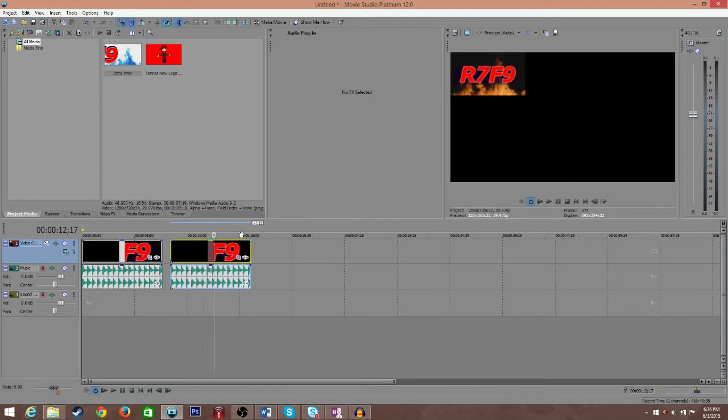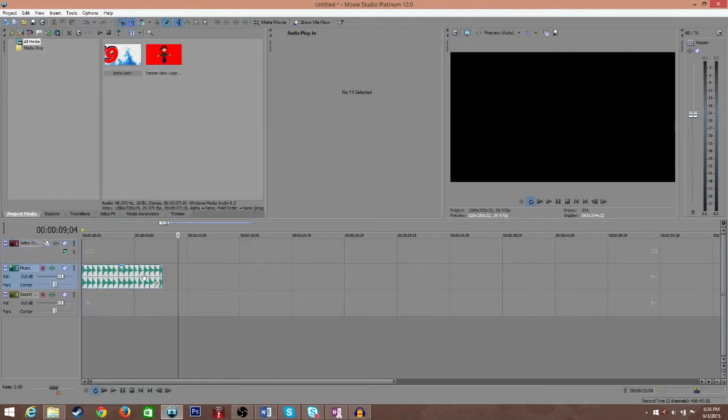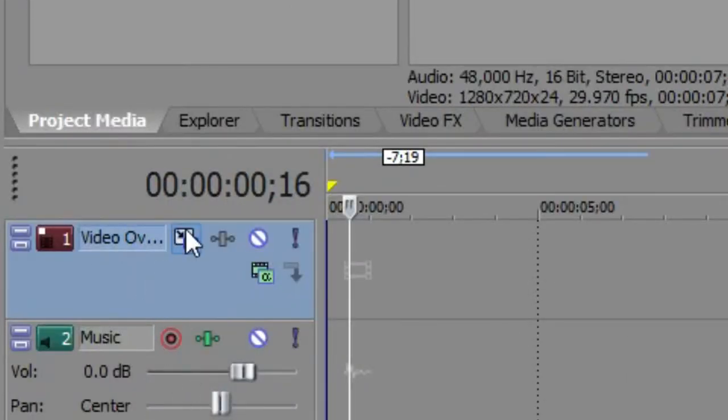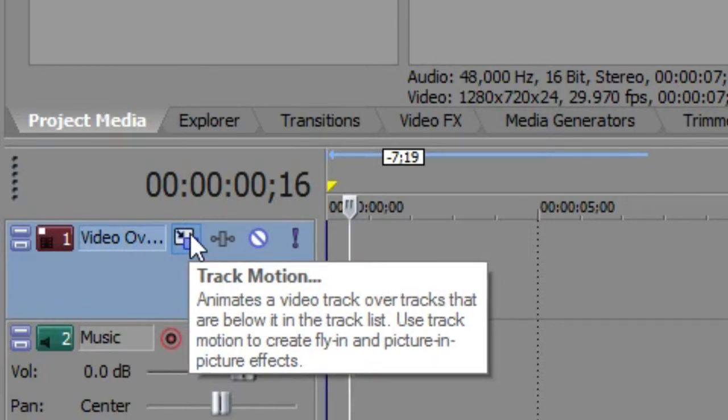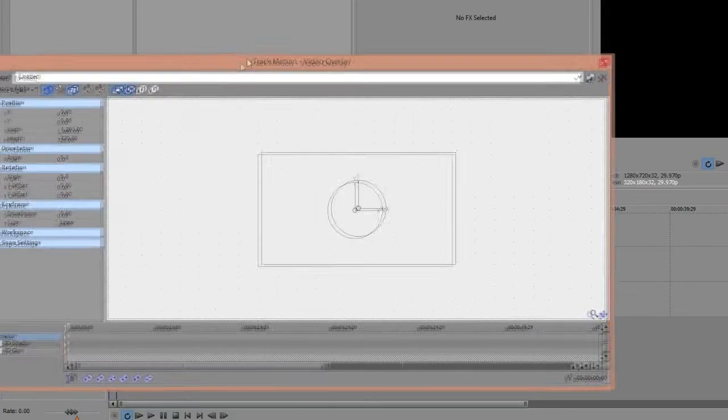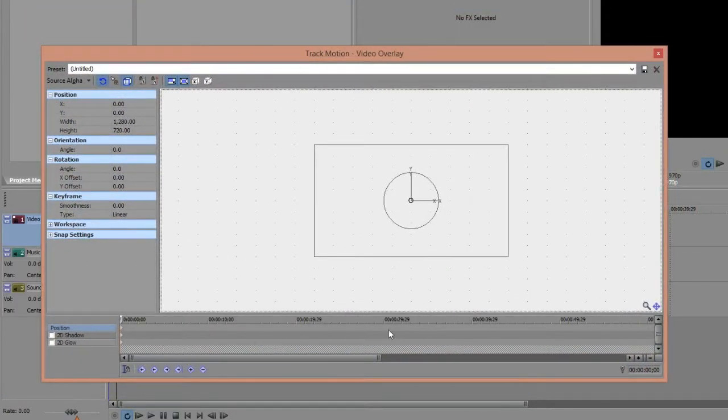Alright, so the other thing I'd like to talk about today is our track motion. Now, track motion is fairly similar to event pan crop, except it affects the entire video track that you're on. So if I'm on this video track here, and this is the track motion button right here, we click the track motion button, and this would come up, and it looks fairly similar to the event pan crop, because it's got a timeline, it's got your positions, your angles again.